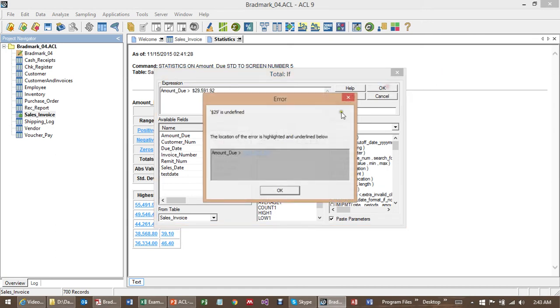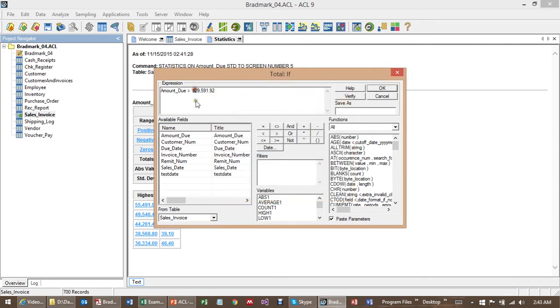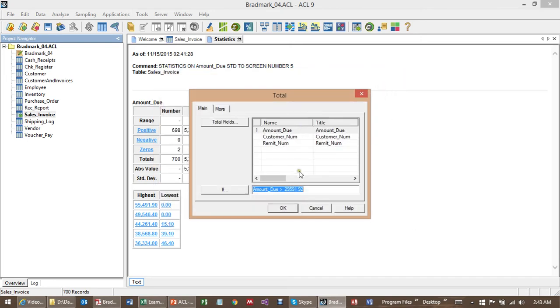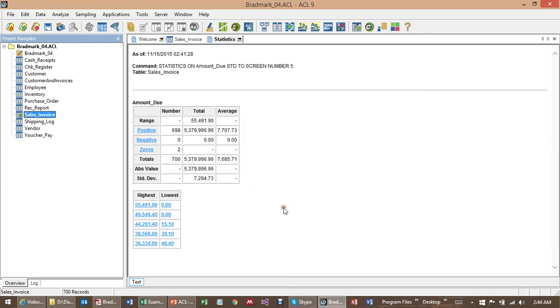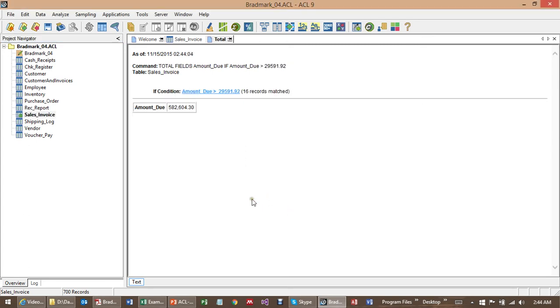What will that do is basically give us, we have to remove the dollar sign and the comma, and then we press OK, and that basically will give us the totals for all the transactions that each of them is above 29,591. That will give us a sense of which transactions are higher.